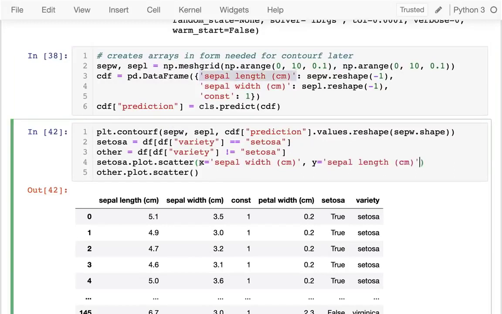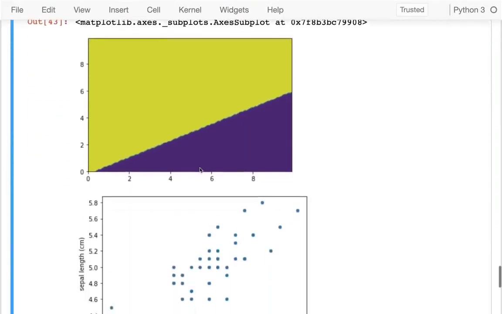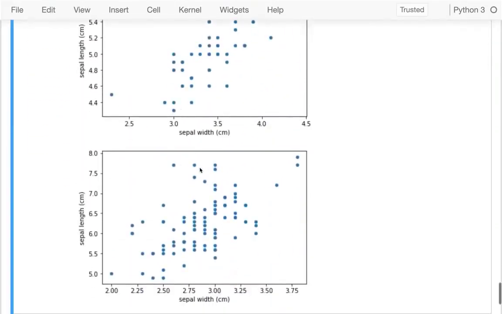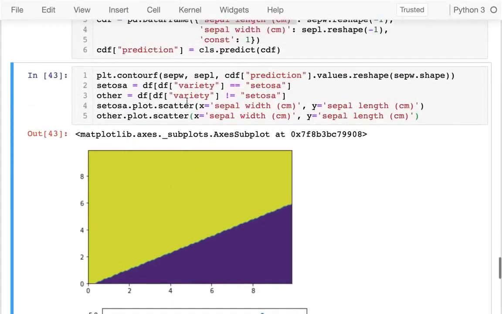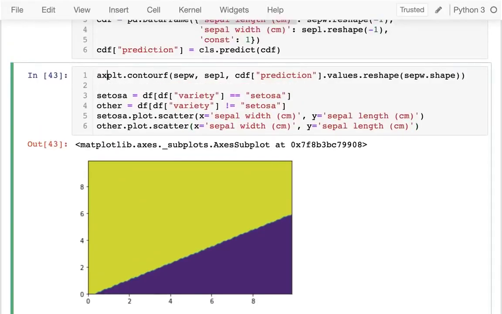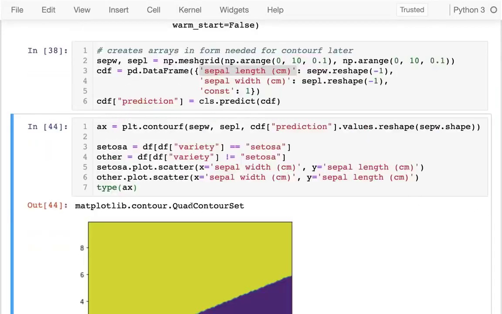Okay, so I'm going to do that, and then I'm going to do the same thing down here for a moment. And I see, okay, well, I have my decision boundaries, and then I have my two separate plots down here. I'd like these to all be on the same plot. And normally, the way that we've done things like that is we would say ax equals this, and then we'd pass that down below. Let me just show you quickly what the type of ax would be if I were to do that. It's this thing here, this QuadContourSet, and we cannot plot on top of that.